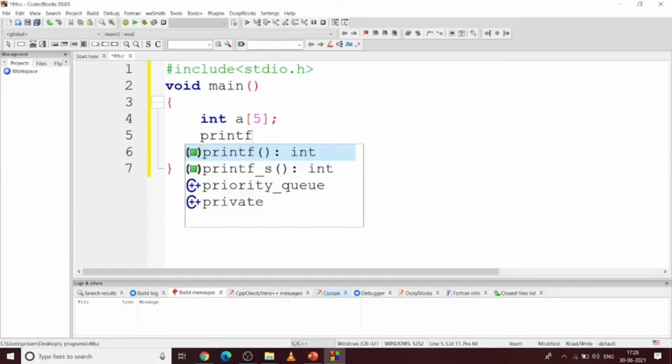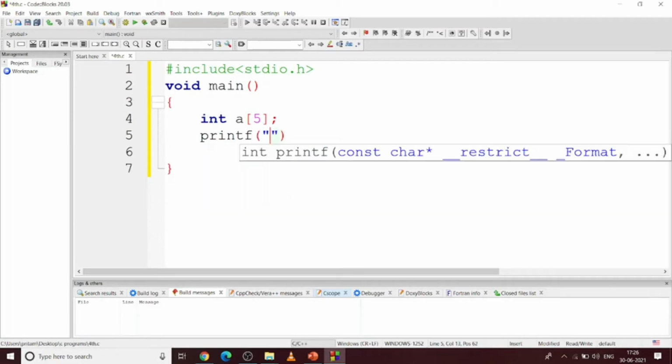If I want the user to enter the elements, then first of all we will give the user a statement: printf enter 5 numbers. Okay, 5 elements. Printf enter 5 numbers.